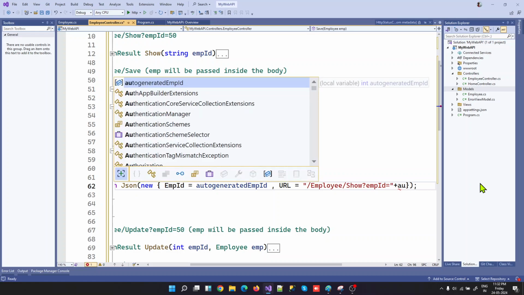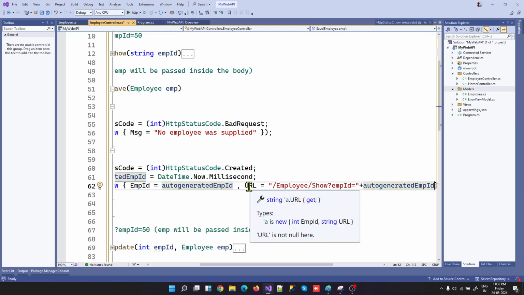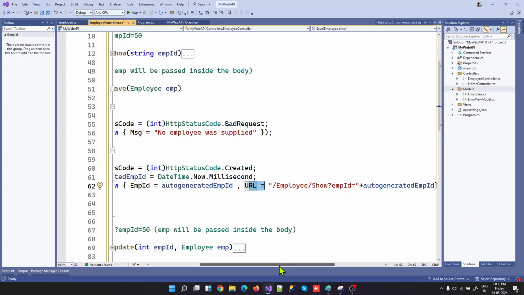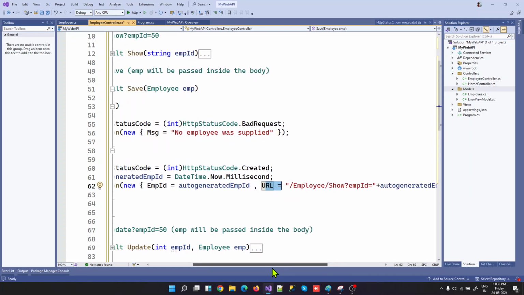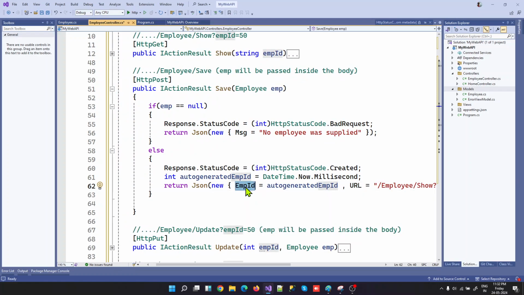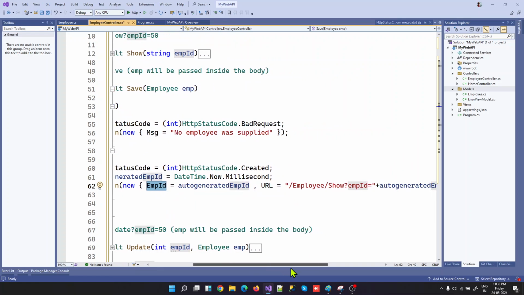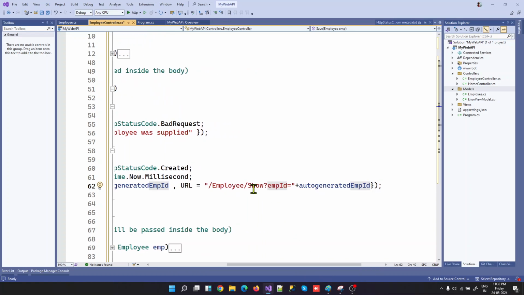Yes, resource. So you are passing the URL as a part of the payload, that where it can be located again, how can you find it, and definitely this is the employee ID that was created. So you are passing two pieces of information to the client, that one, what is the employee ID that was created, and second, how can you discover this data later. So this is how you can discover the data later.